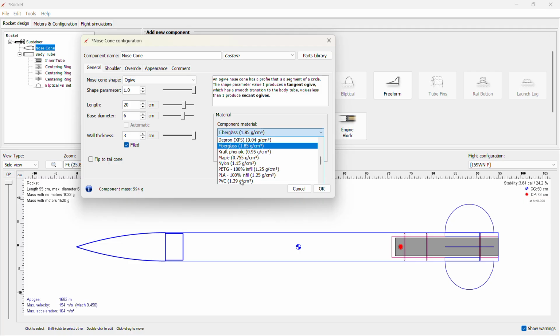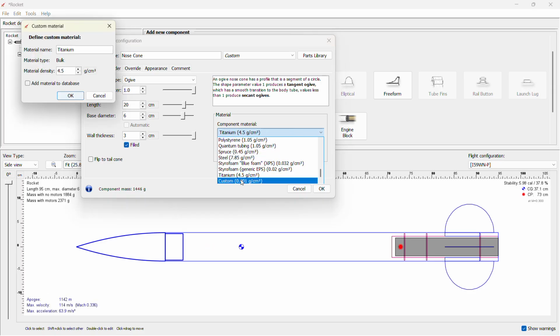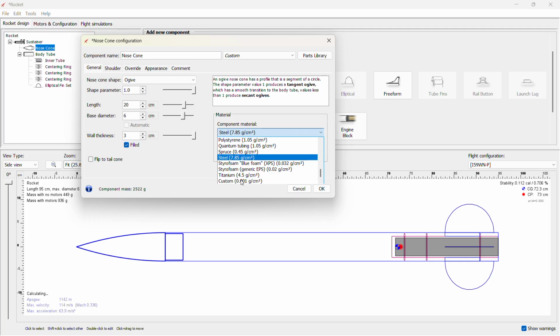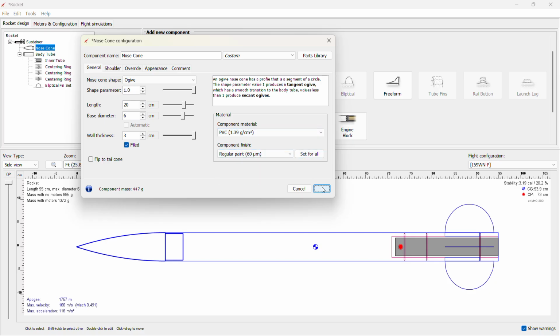Or the another thing, if you want to add, just go PVC. PVC is also good, so let's take on PVC. Okay, now click on OK.